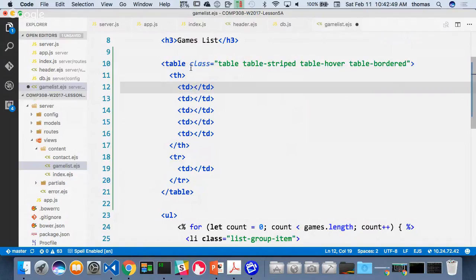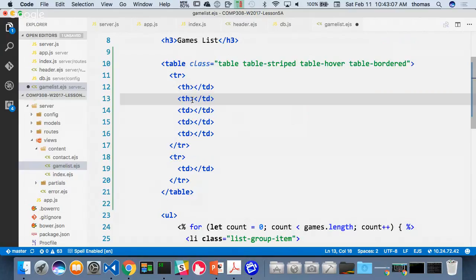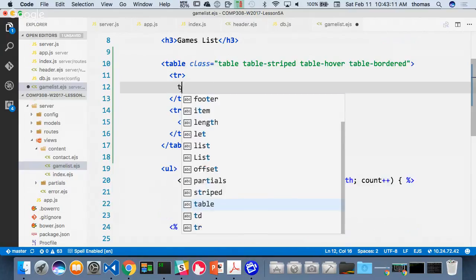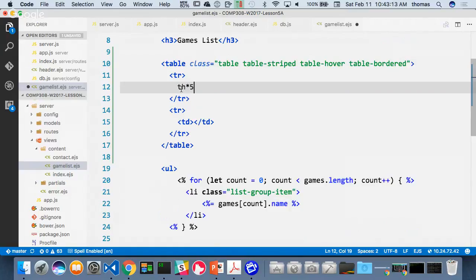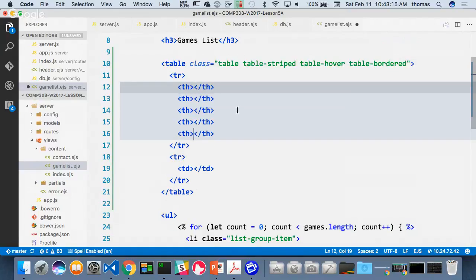Should this be the other way around? Did I do it right? TDs and TH. No, yeah, TH should be TR, and TD should be TH. So this should be TR, and these should be THs. So how do I do that again? I can fix this really quickly. So TH is times 5. That fixes that up really quickly.